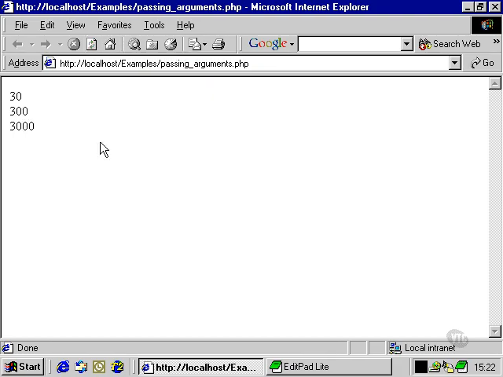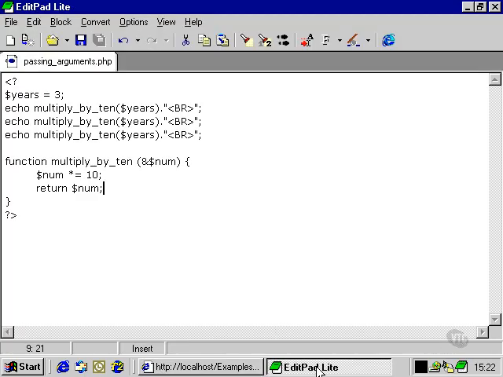As we can see, the value of the variable has been changed each time. Each time it's been multiplied by 10. So as we can see, by using call by reference, we can allow our functions to act directly upon the variables that we pass to them as arguments.